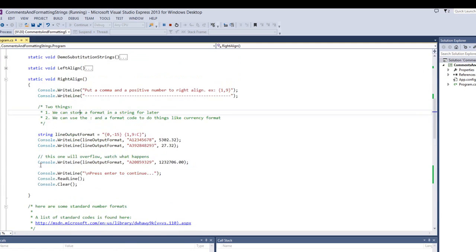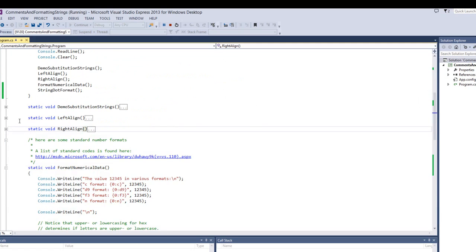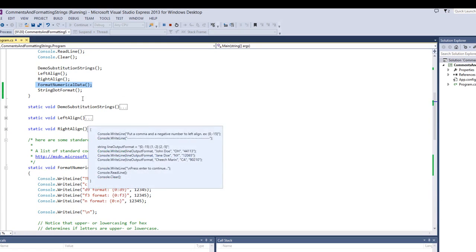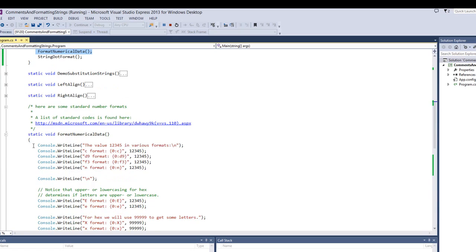The next thing, after this method finishes, it's going to jump back to the top, and it's going to call the format numerical data method. So we come down here. I left a comment for you. This is an MSDN article. MSDN is the primary source written by Microsoft for documentation on .NET. If you take this link and put it in your browser, it will show you all of the standard number formats that I'm about to generate here.